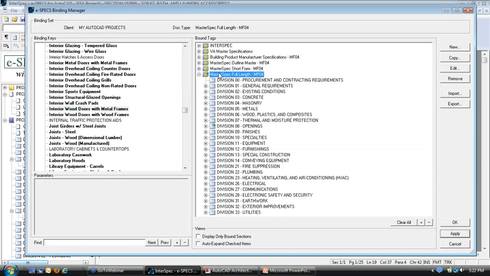And you can do this for a variety of masters if you want to link it to an office master, like my Interspec master here, the VA documents, or your master spec subscription. In this case, we have a default set of bindings that we ship with eSpecs out of the box, linking interior wood doors with metal frames to sections here in Division 8 openings. You'll notice there's a little check mark next to Division 8.